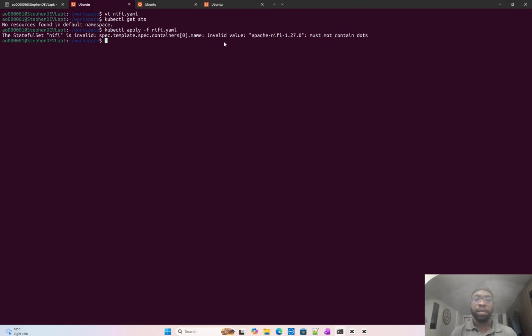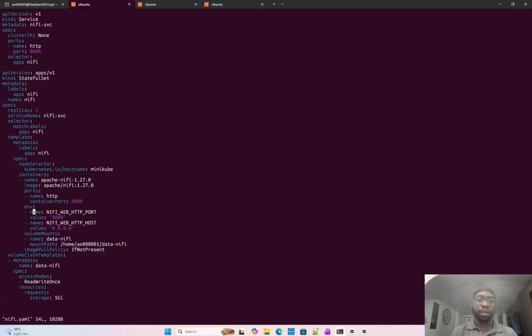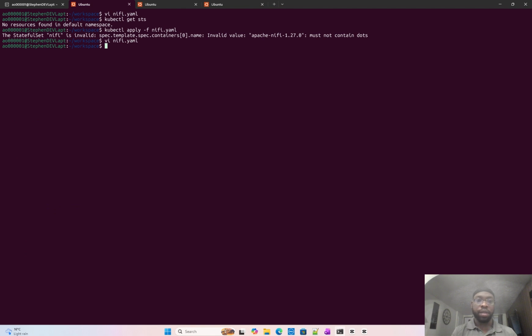StatefulSet NiFi is invalid. Invalid value. Okay, the name of the container. Then I say the right name. Wow, geez. Say 1.7.0. So let me try again. So that StatefulSet has been created.